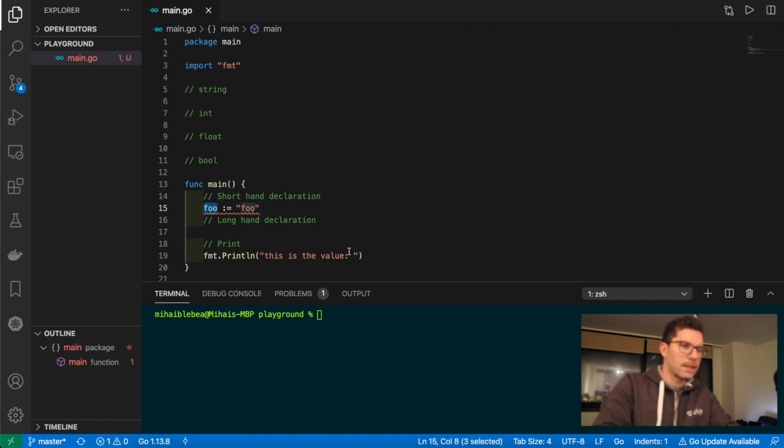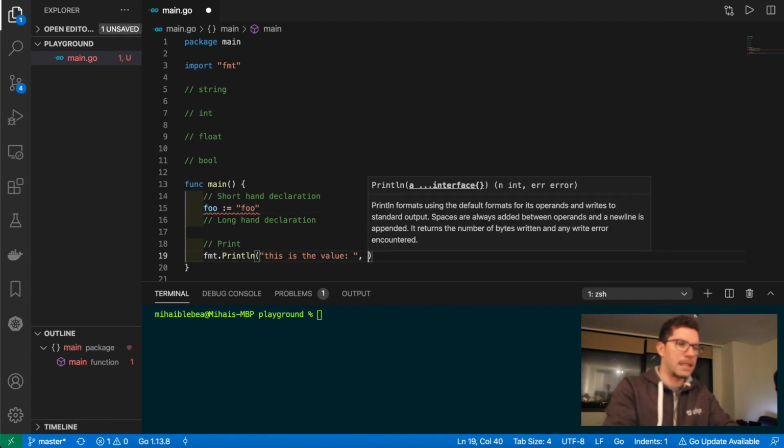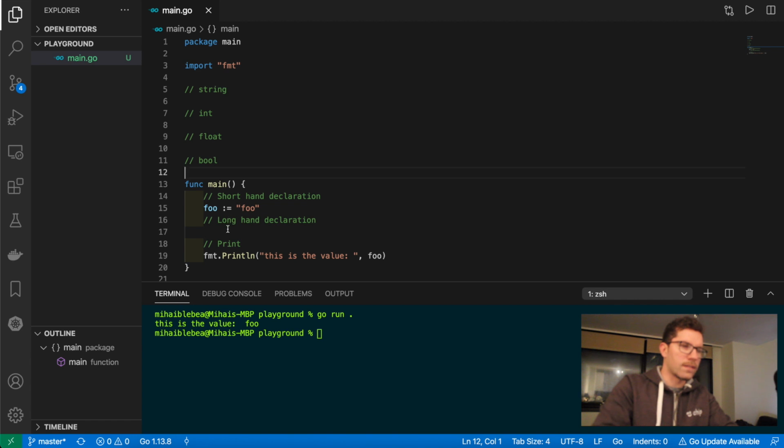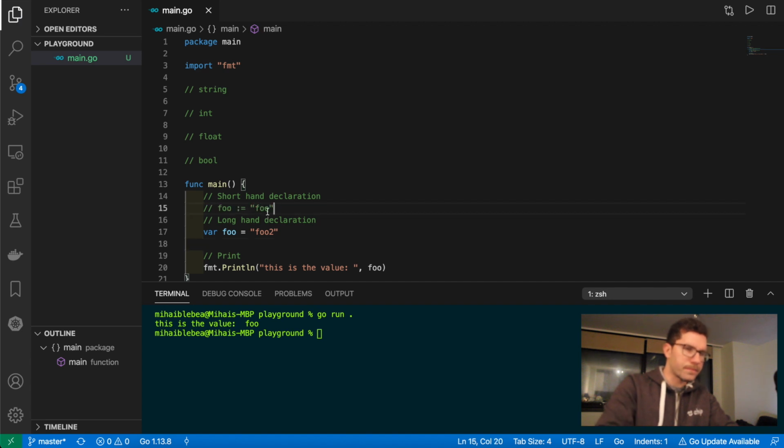Now, if I try to print this out using the fmt print line, and I run go run dot, I will get this value right here, which is pretty cool. But now let's see the longhand version. So for the longhand version, you have to use the keyword var. So I will say var foo equals to foo2. Now let's try the same one again, the same print line. I will clear this out here and go run dot, and I get the value of the second variable.